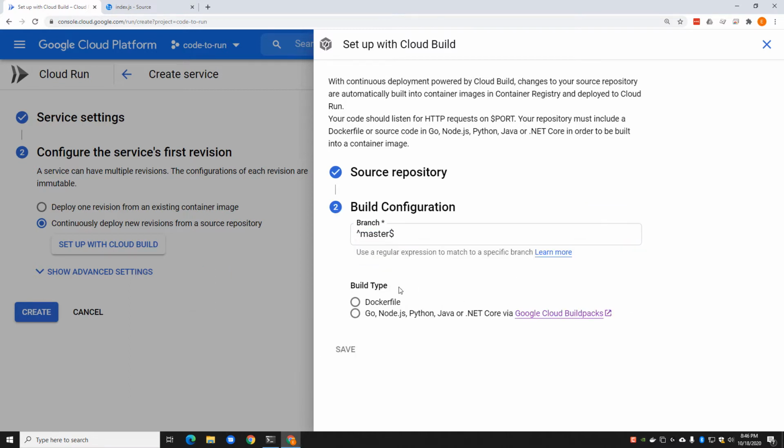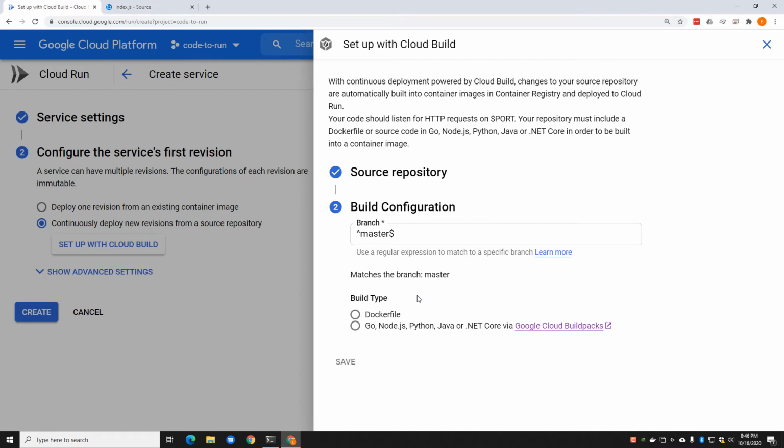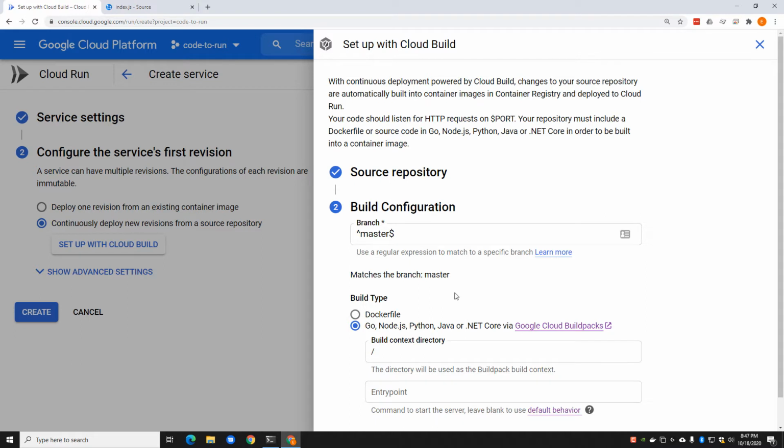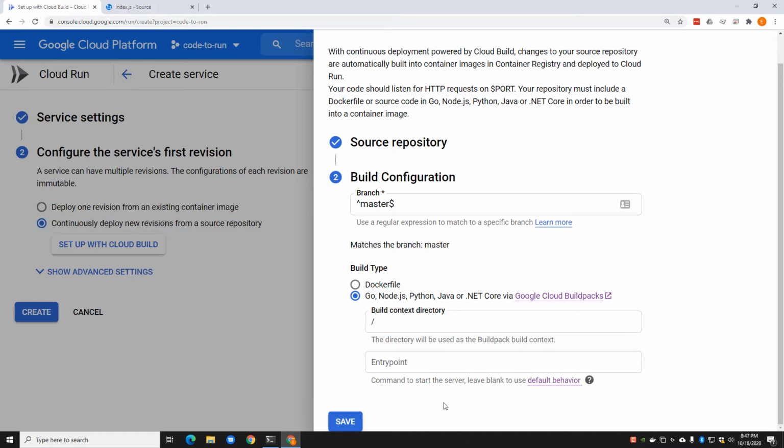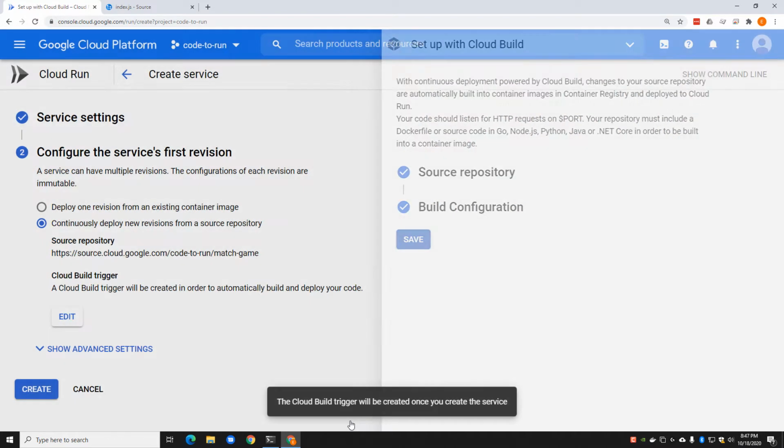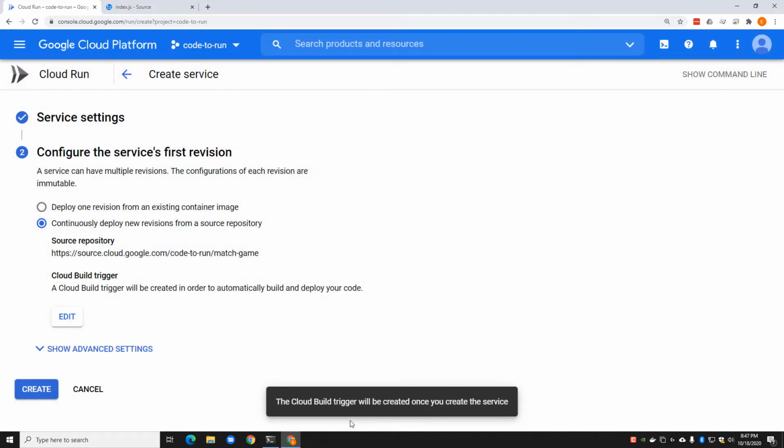Now, as mentioned, we're not using a Dockerfile, even though we could. We're going to use our Google Cloud Buildpacks, so we're going to select that here. And I have the option of modifying this if I didn't follow the normal entry point behavior, which is just doing an npm start, but I did, so I'll select save. That trigger will be created when I create the service, but you can see our source repository here and what's going to happen. I'll click create.